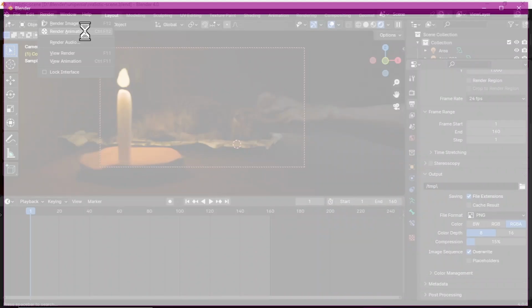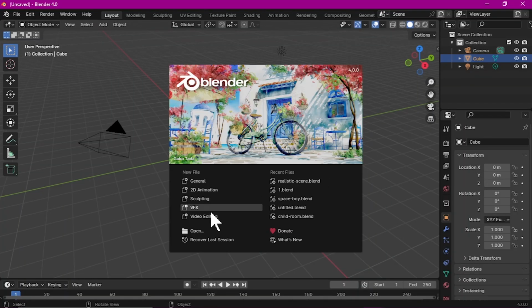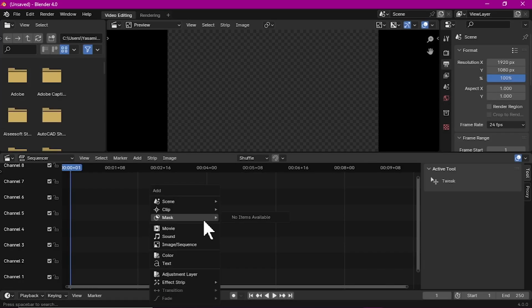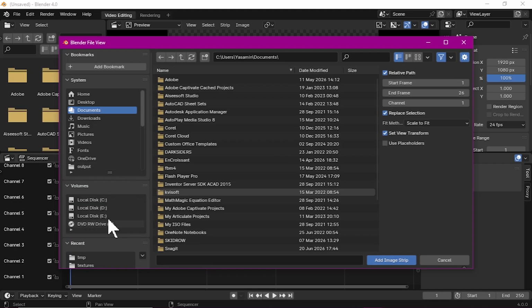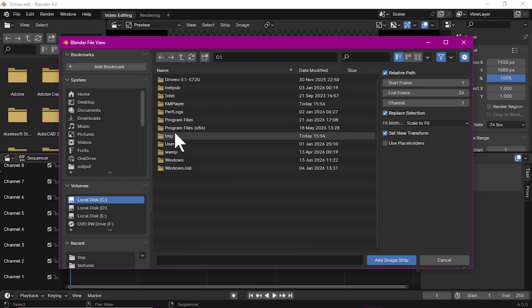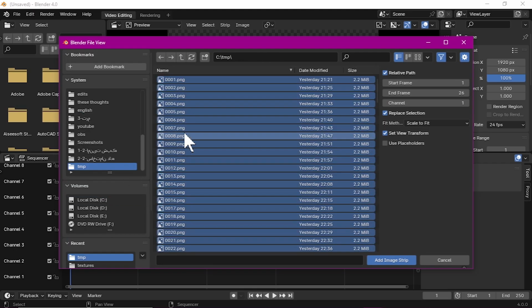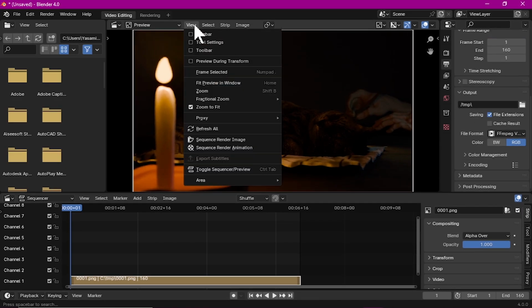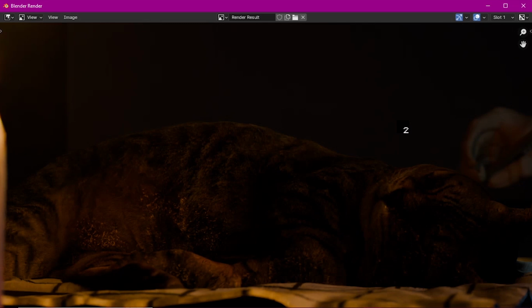After all frames have finished rendering, open a new Blender project. Switch to Video Editing Workspace. In the sequencer, press Shift A and choose Image Sequence. Navigate to the folder containing your rendered images. Press A to select all images and click Add Image Strip. Set the frame end value to 160. Choose a save location for the final video. Finally, go to Render Animation once again. Blender will now combine all individual frames into a finished video file.